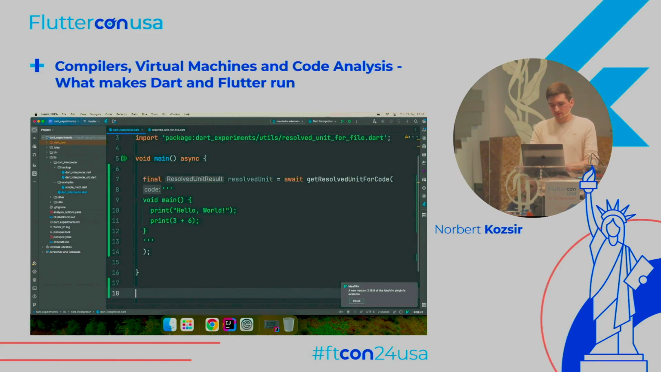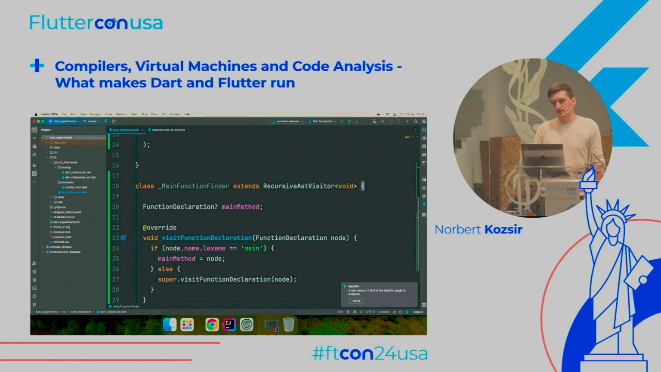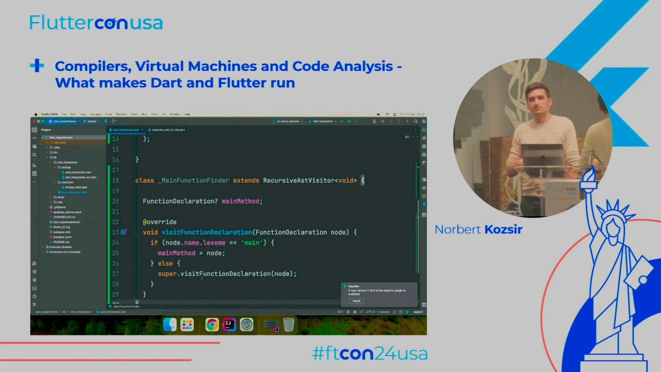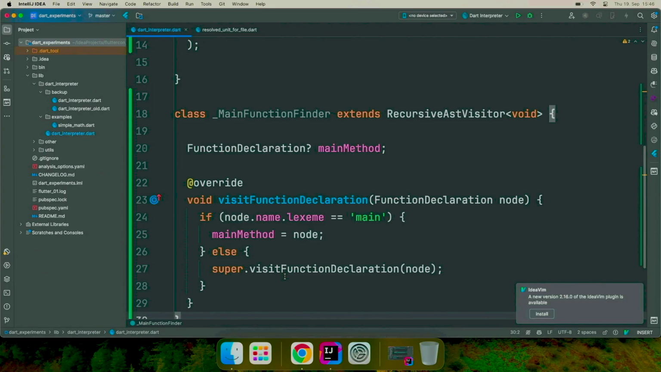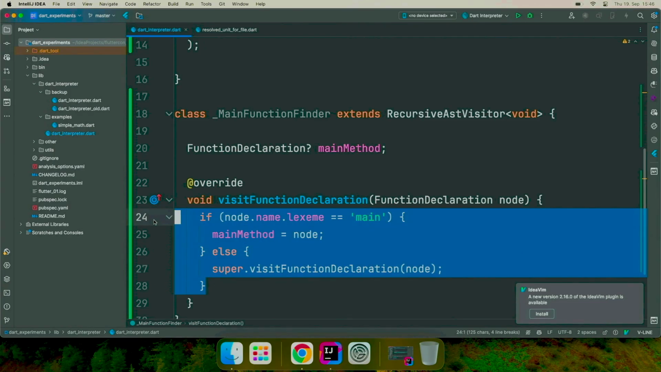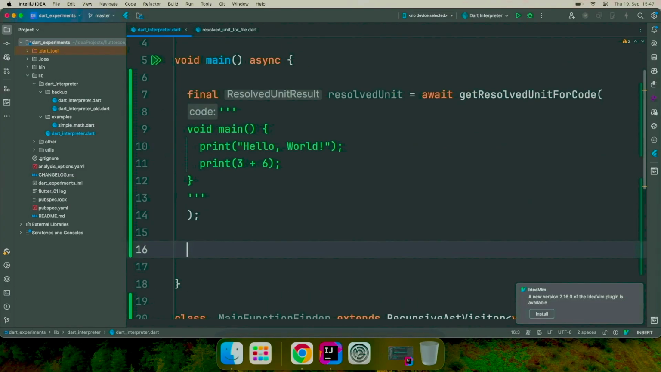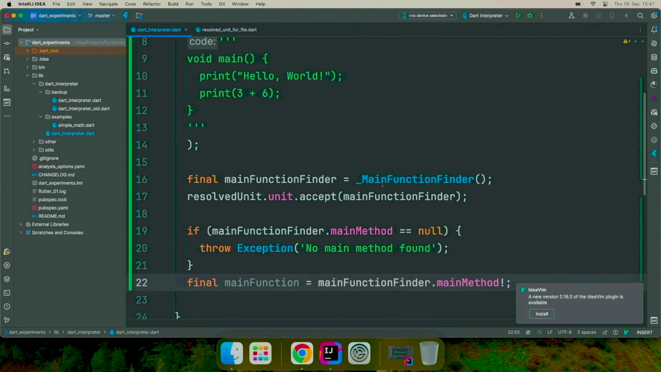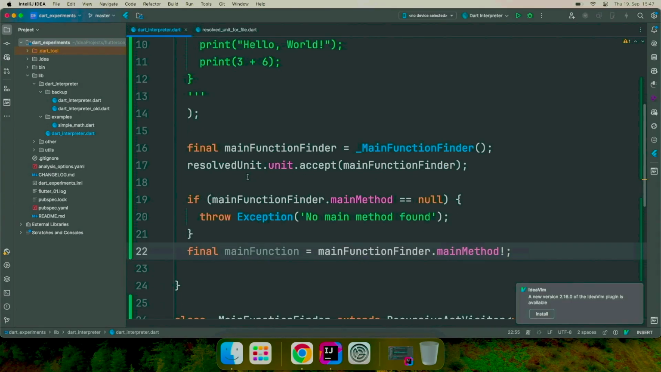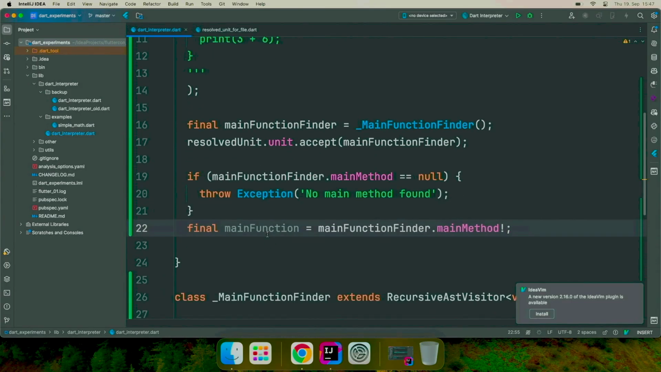And what we can do here is first create a visitor. The visitor pattern is usually used when working with trees, as it allows us to implement some code that runs for every single node in the tree. In this case, I've written a very simple recursive AST visitor that will call a callback for every function declaration there is. We're using this to find the main function, to get a pointer to that node. So what we can do here is instantiate the main function finder, give it the resolved unit and tell it to accept itself, and then at the very end, we should have a main function found.